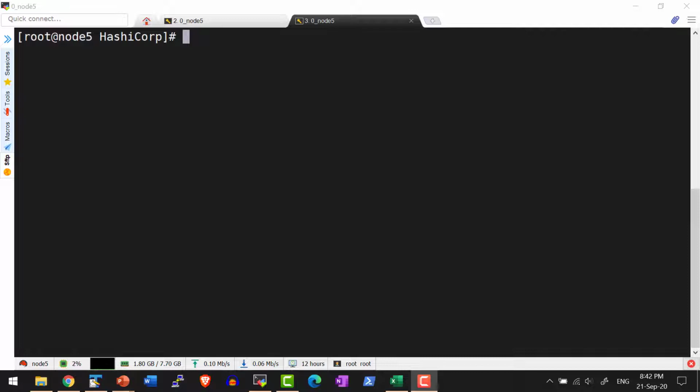And generally we will not have a token with that huge TTL of 32 days. In that case, we will be going ahead and creating the periodic token. Before discussing the periodic token, let us understand the use limit token.